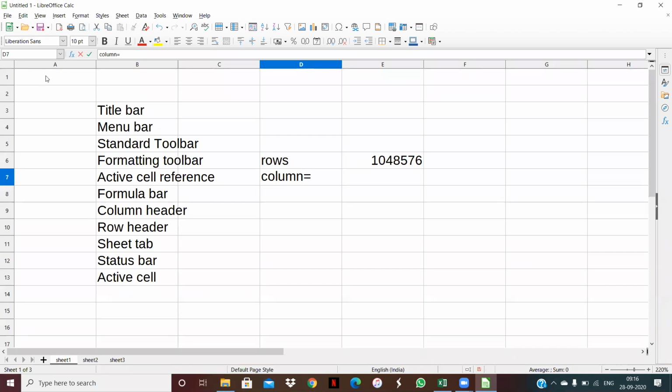Columns means A, B, C, D, E, F, G. Then how many total columns are there in LibreOffice Calc? That is 1024. I hope both points are clear to you. Rows are equal to 1048576 and columns are 1024. This is all about your session number 1. Now let's discuss session number 2.